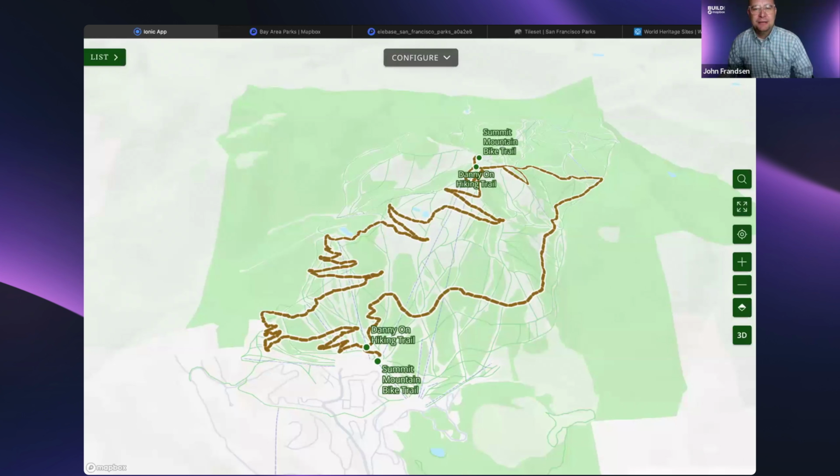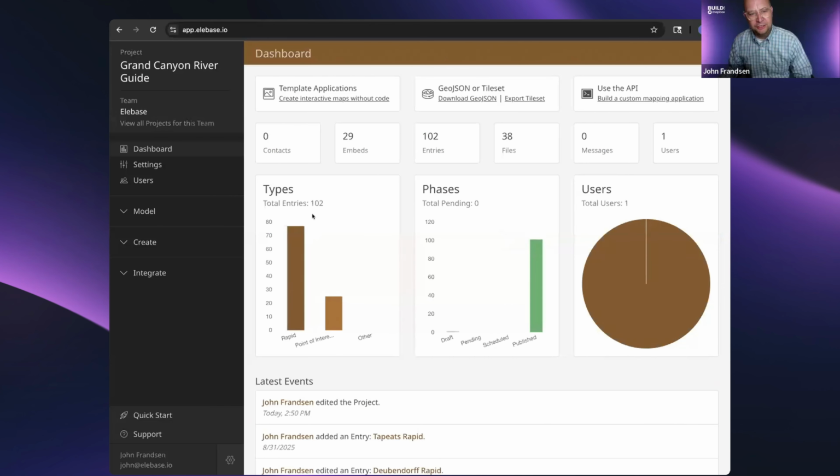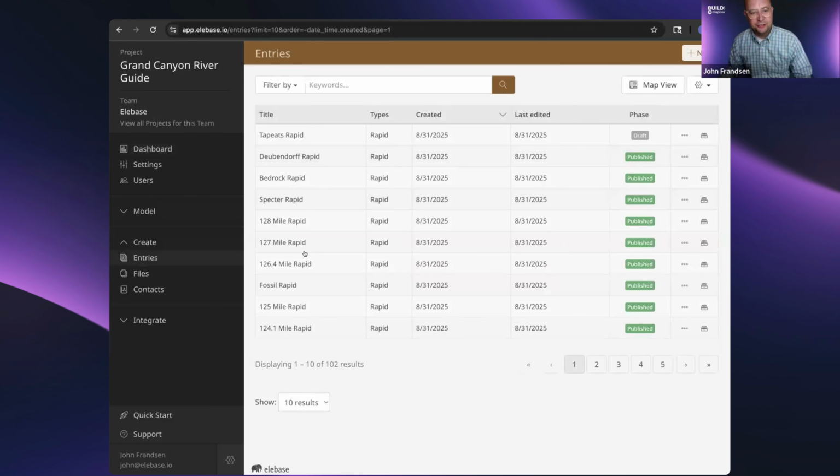Let me give you another example. This is a map that I started building partly for fun and also as a demo. Also, one of my other favorite places in the world is the Grand Canyon, and so here we've got a project where we created a distinct model, and then it has all of these entries of every rapid and every major site within the Grand Canyon.